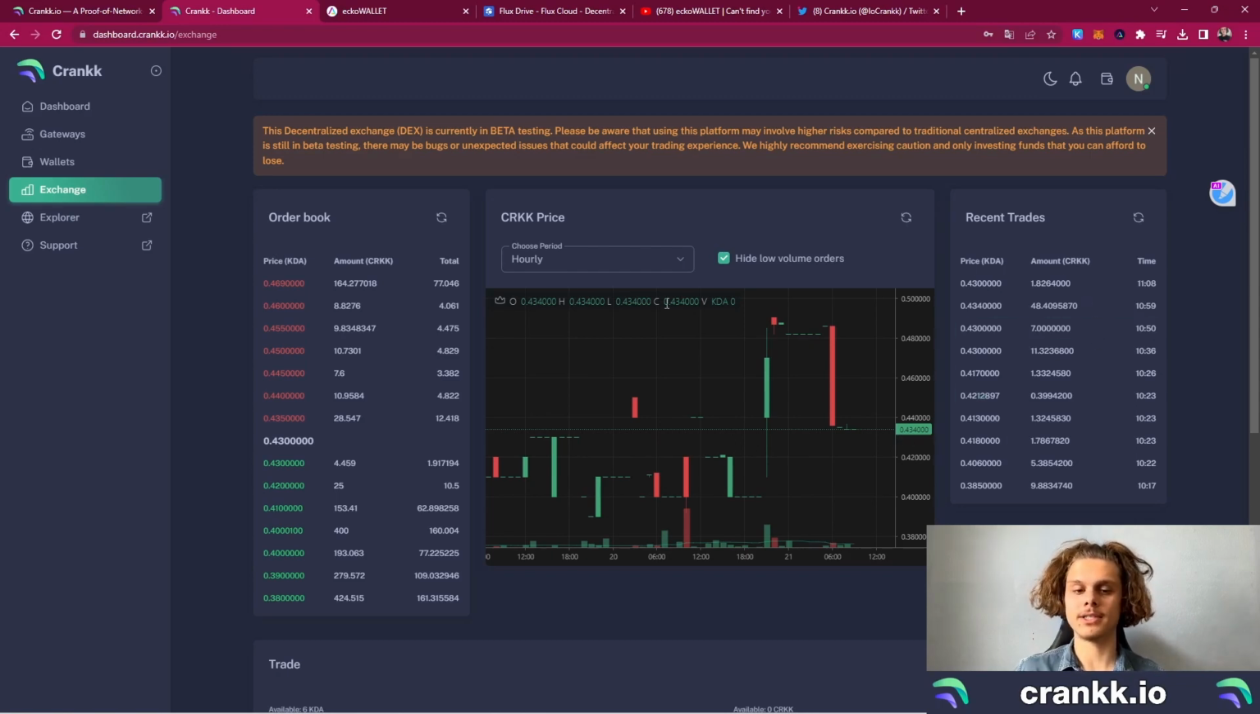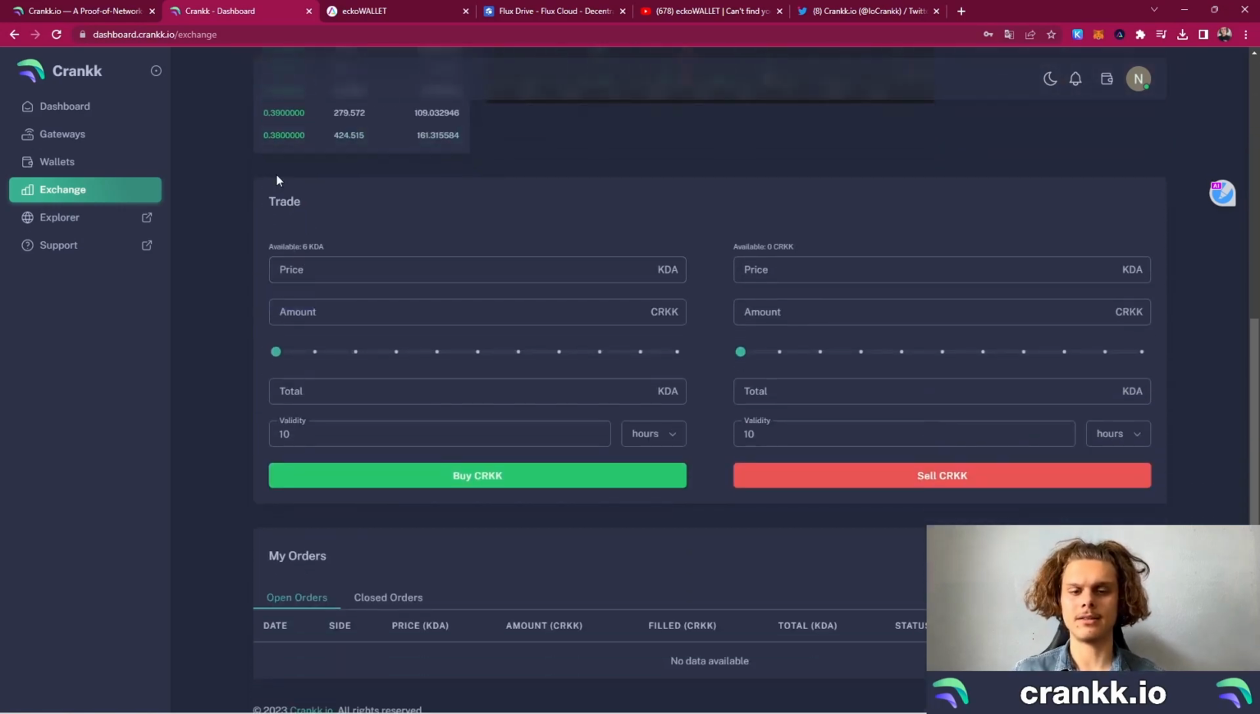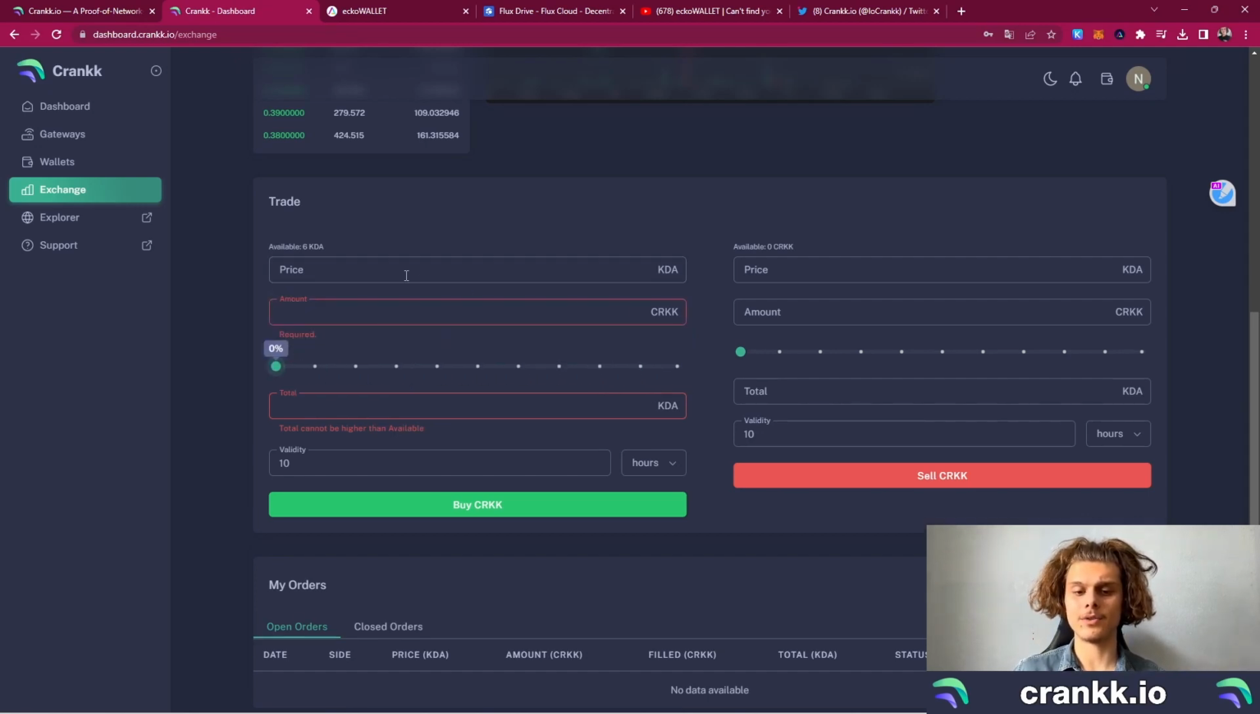On the right, you can see the recent trades, and on the left, the order book. But what's interesting for us is the trade section down here. And the only thing to keep in mind is, when buying Crankk, don't use 100%. Use 90%, otherwise it won't go through. So let's see how this goes.